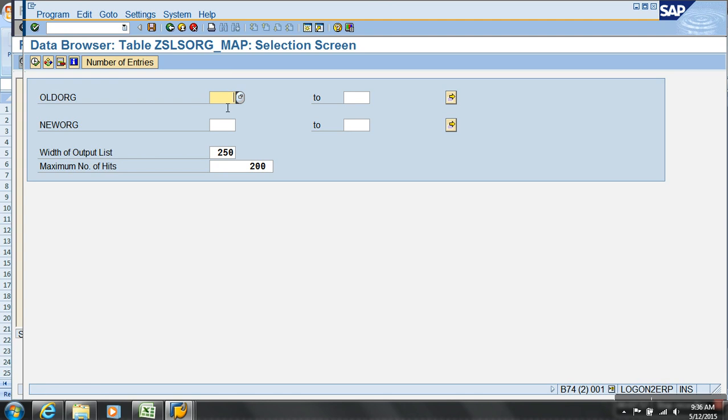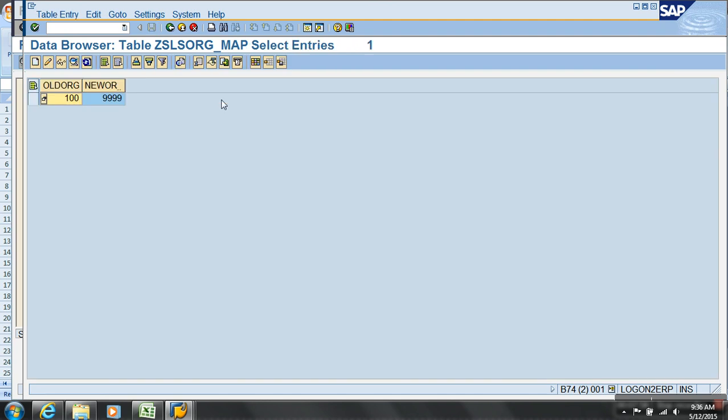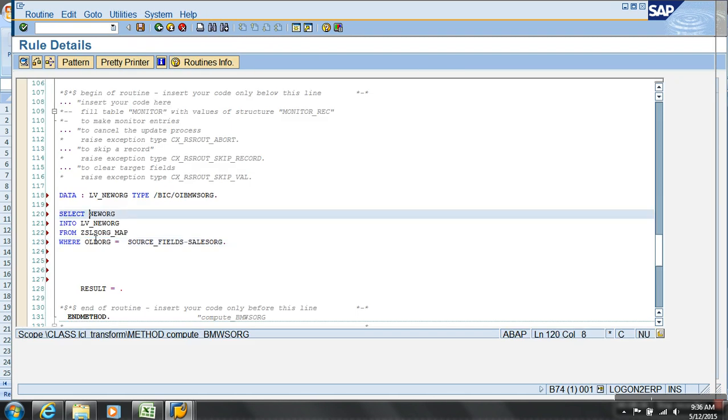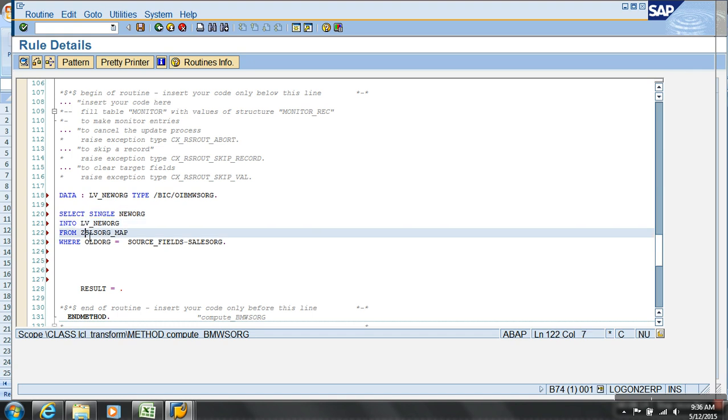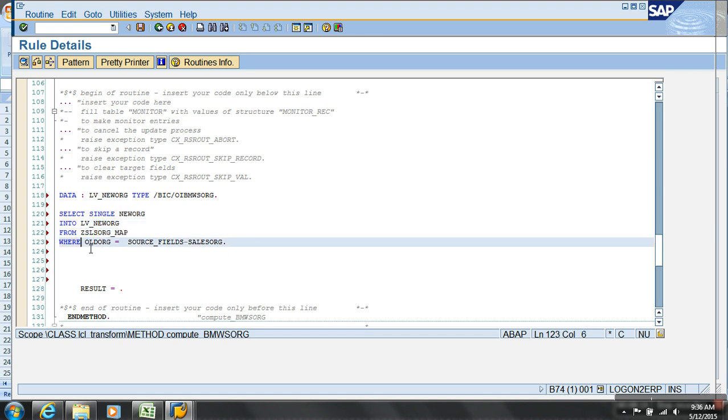Now if I go to content, if I say old sales org as 100, is it returning a single record or multiple records? Single, because I am using the primary key field. So to speed it up, I can say select single. I know it will be a single record. Select single the new sales org into this variable from this table, where the old sales org in the database table is equal to the incoming sales org.